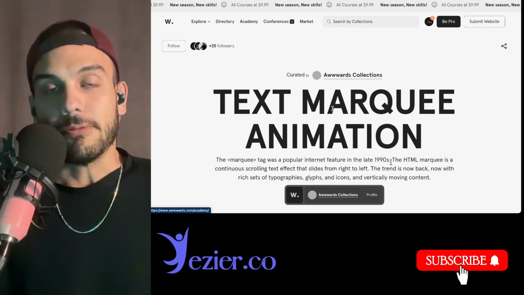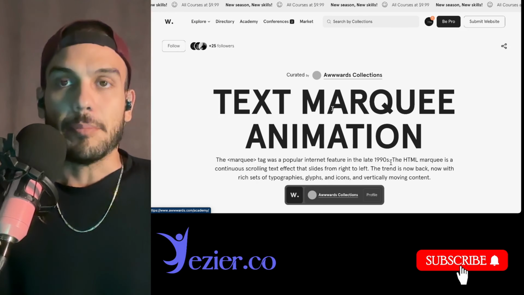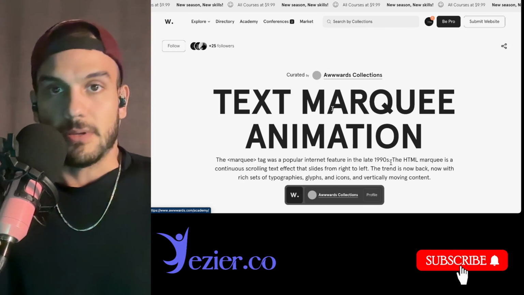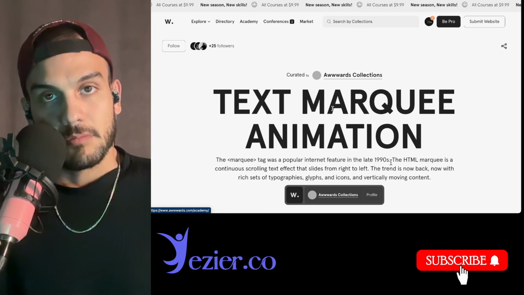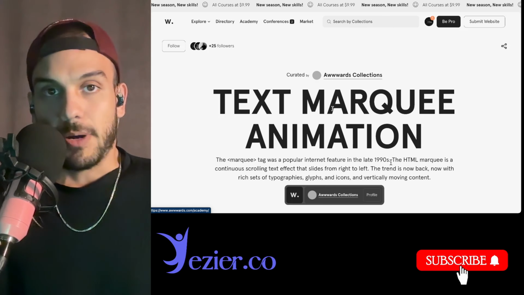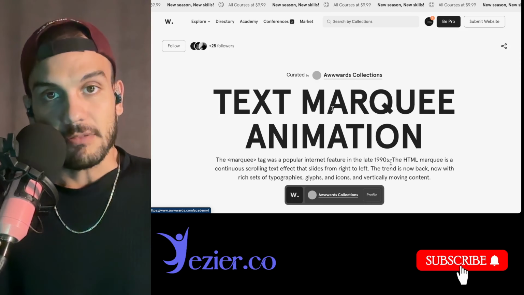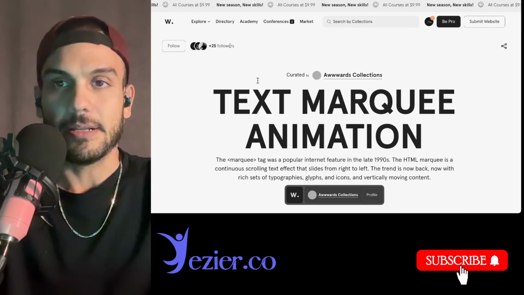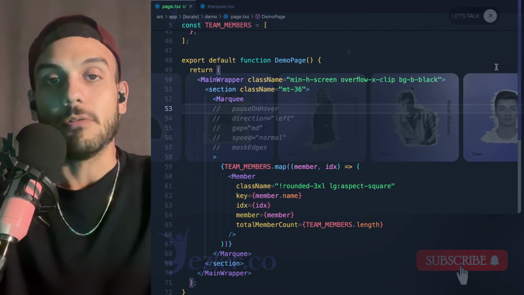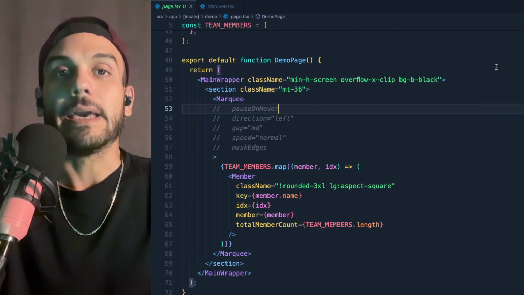If you're familiar with JavaScript animation libraries like GSAP or Framer Motion, you can build this kind of animation and it's totally fine. But today I'm going to show you a minimal yet powerful component using React and Tailwind CSS. So what I've prepared in here, we will build this team section. We will go from a basic implementation and slowly add on to it.